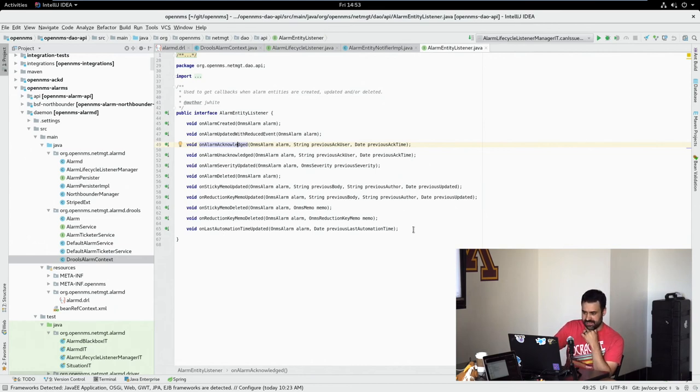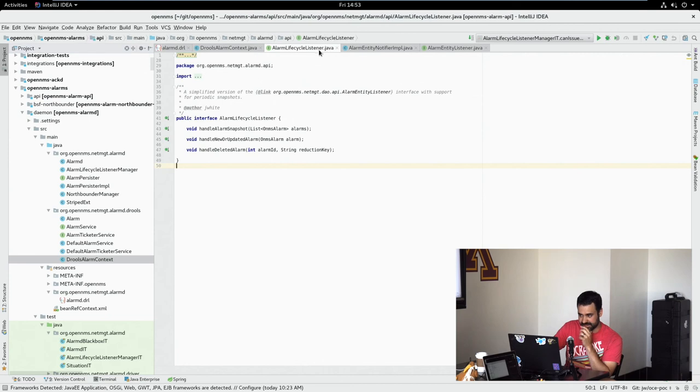The issue is there are a lot of calls here, and the granularity is quite fine. For many cases, we don't care about all of these. We just want to know whether or not it was updated. That's why we have a simplified version called the Alarm Lifecycle Listener. You'll know whenever there's a new alarm, an alarm has been updated, and when an alarm has been deleted. There are also callbacks for alarm snapshots.